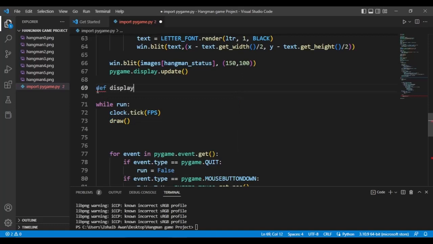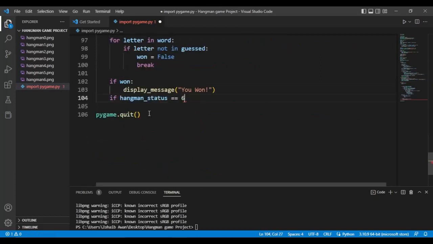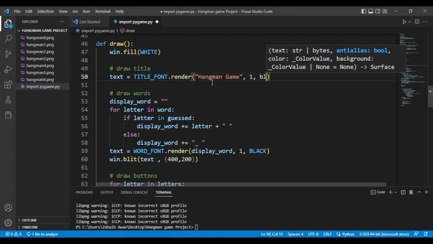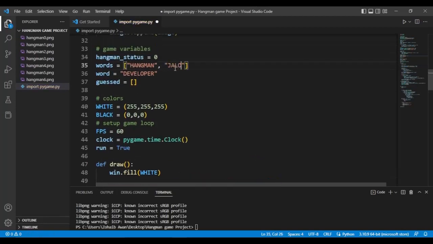So we make a function with the name display message for both the won case and the lose case, and inside the while loop we write a for loop and also an if else conditional statement for both the won and lost case. After this we will have to draw a hangman title on the top of the screen. So for this we need to write code. After this we need to have a list of different words, so we write them to pick a random word from this list.